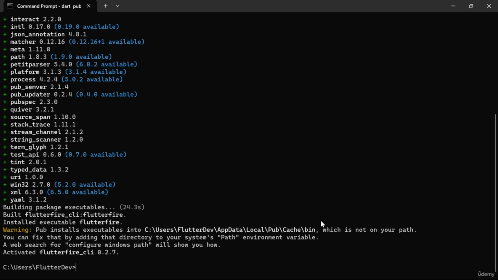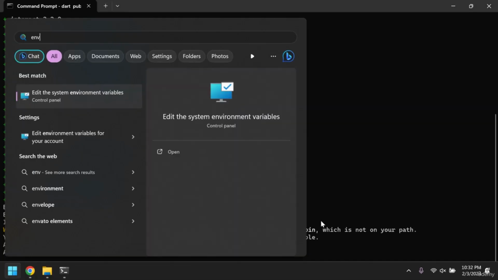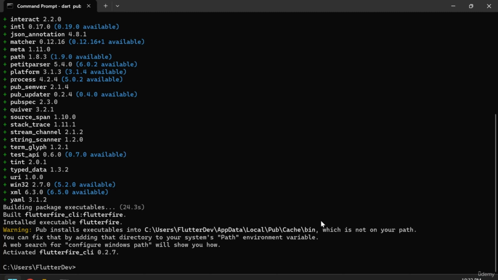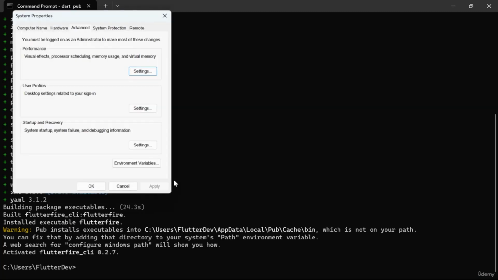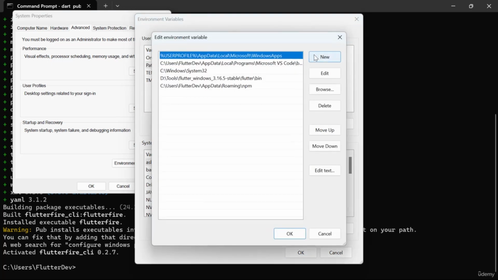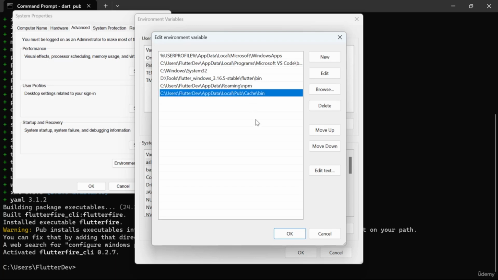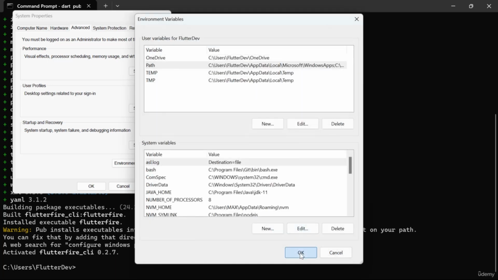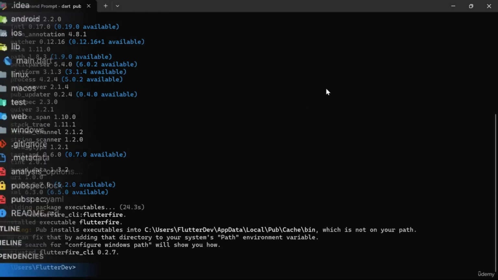and now press Windows and then search for environment variables. Click at environment variables, double click at this path, new, and then paste your path over here. OK, press OK, and then you can close this.